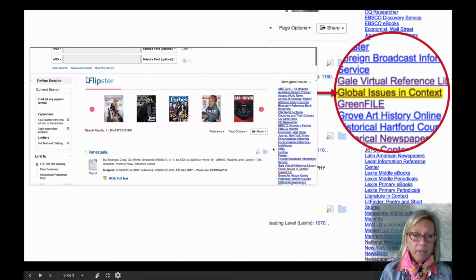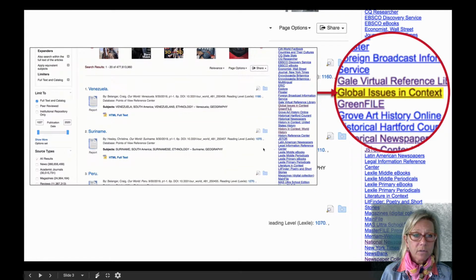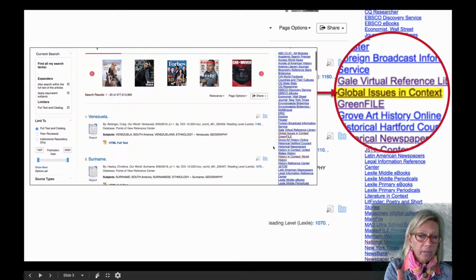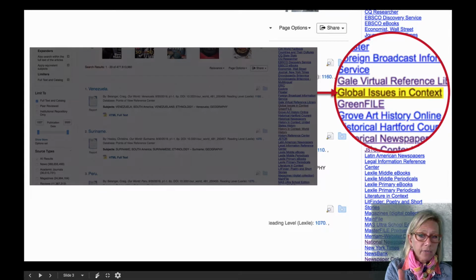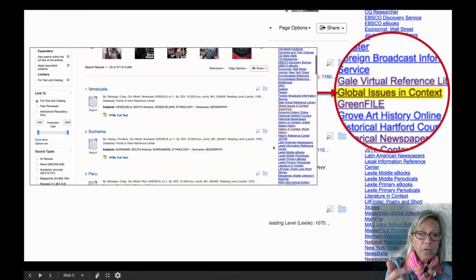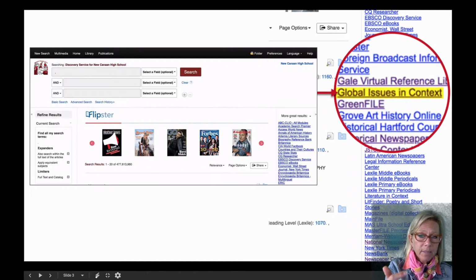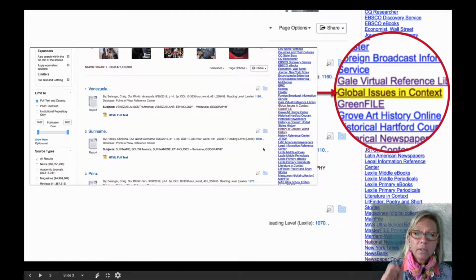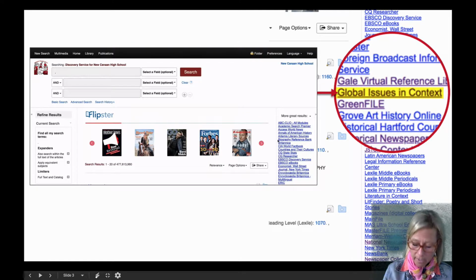Once you arrive on the landing page, which takes a moment because it's doing some hard work there, it's going to basically put you in this platform that you see in a GIF on the left-hand side of your screen. And what I want you guys to do is scroll through that menu of linked databases on the right-hand side and choose Global Issues in Context.